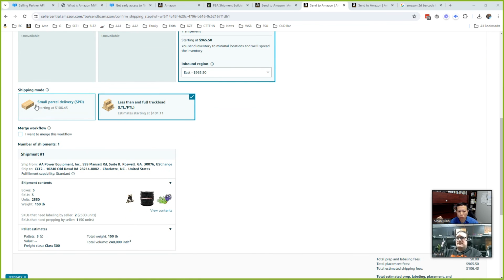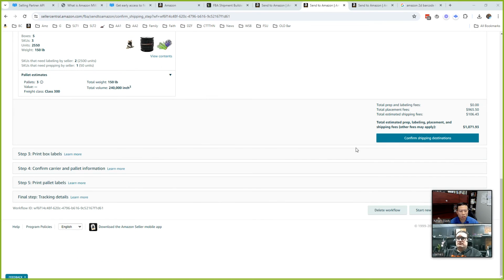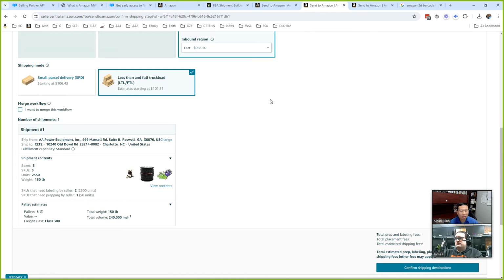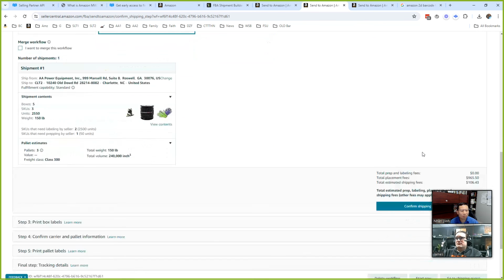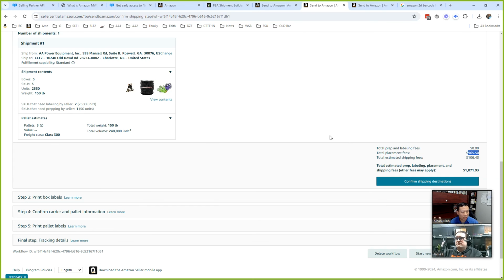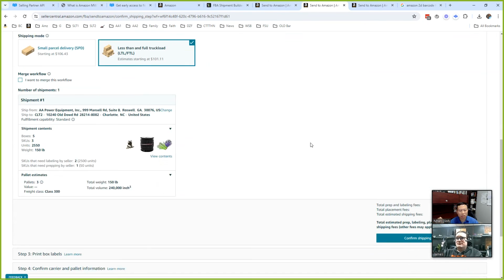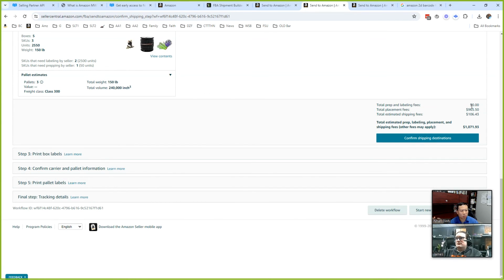But you can choose small parcel or less than truckload, and then once you choose that, I'm not going to click here, because as you can see, it didn't split up here. You can see the placement fee cost here. It's $965 for the placement fee because it's only sending to one location, where the shipping cost is actually only $106. So if it gave us the option here, you'd have to weigh the difference between placement fee and shipping fees to see which is the most efficient cost as far as shipping things in.